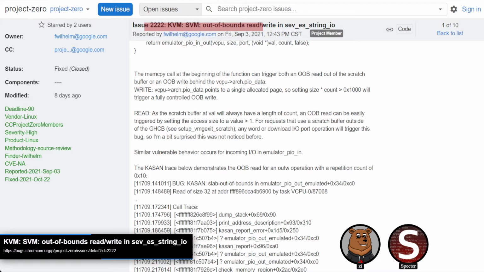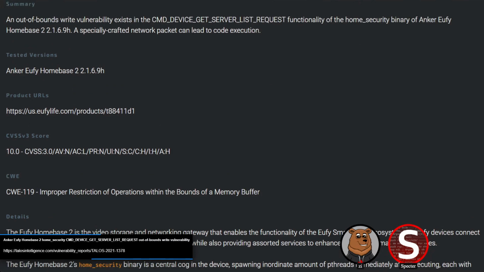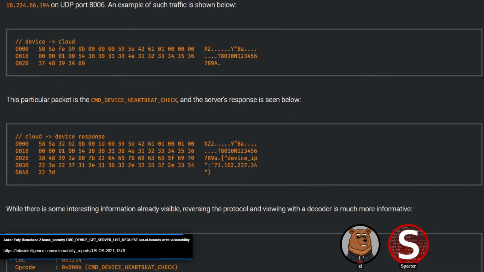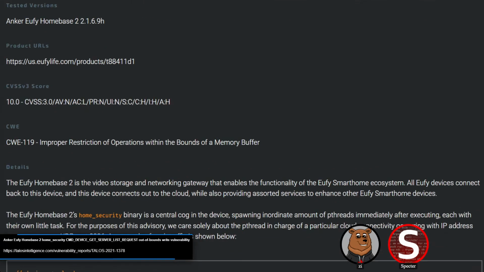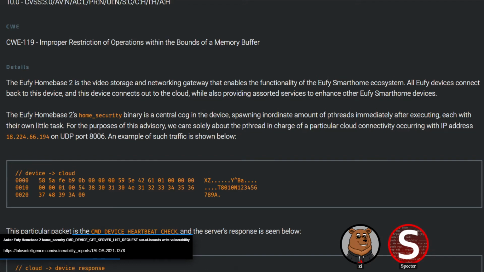Yeah, for sure. So up next, we have a Talos report on an out of bounds write in Anker Eufy, I'm just going to say Eufy, I don't know how you're supposed to say that, Homebase 2's CMD device get server list request command. This details one bug that exists in two different places. They do go into a good bit of detail on reversing of the protocol and some detail on the structure of the command, but I don't know how much we want to cover that. But Z, I'll let you explain the bug here.